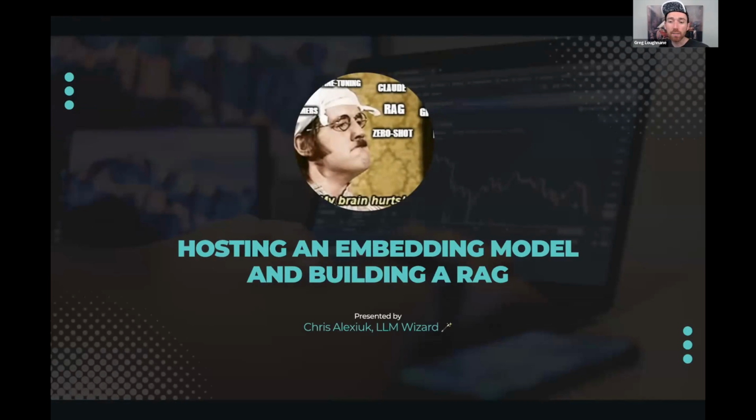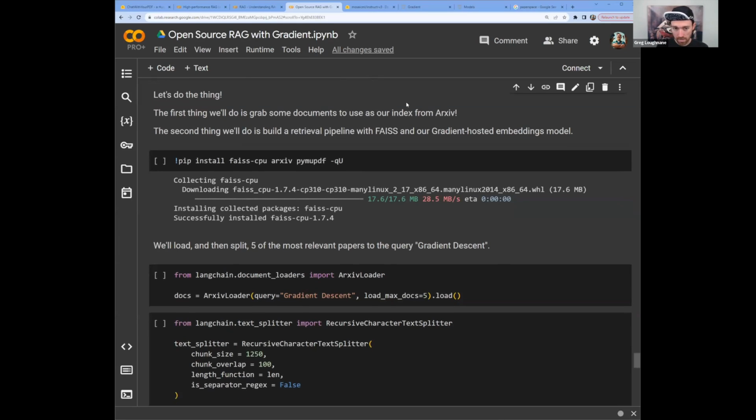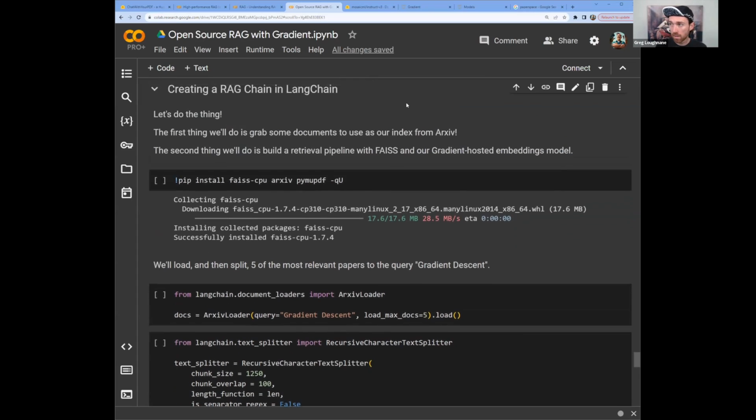I wonder what the properly built RAG system will tell us. Wiz, over to you. All righty. So yes, we are going to go ahead and we are going to do the thing.